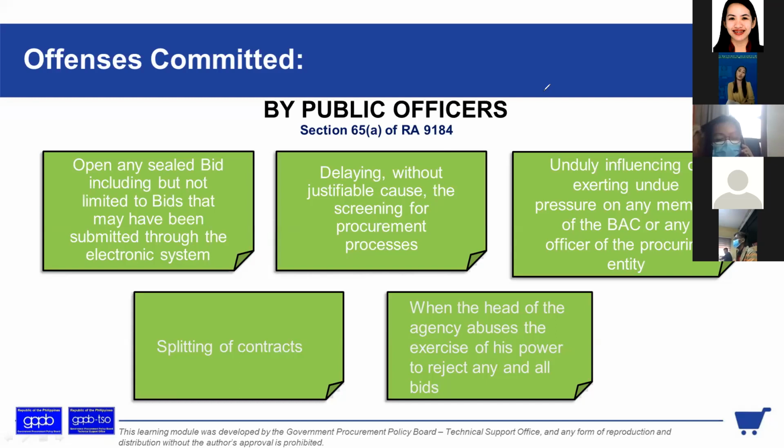So, you have to make sure that your end users are responsible in preparing. Kasi hindi naman lahat ng end user kasama sa BAC. So, bantayan nyo yung end users nyo, especially during pre-procurement process. So, when the head of the agency abuses the exercise of his power to reject any and all bids, no? Why? Because it could be a ground for corruption.